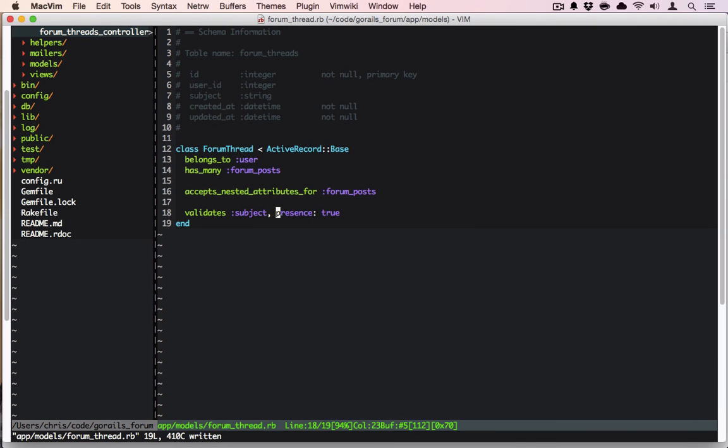And the other thing that we want to make sure happens is that validations will run on forum threads when we save it, but we also want validations to run on all of the nested forum posts as well. So you can pass in a validates associated, and you give it that same forum posts association name. So that will make sure that the assignment of attributes works to create them on nested models, as well as running the validations on the nested models.